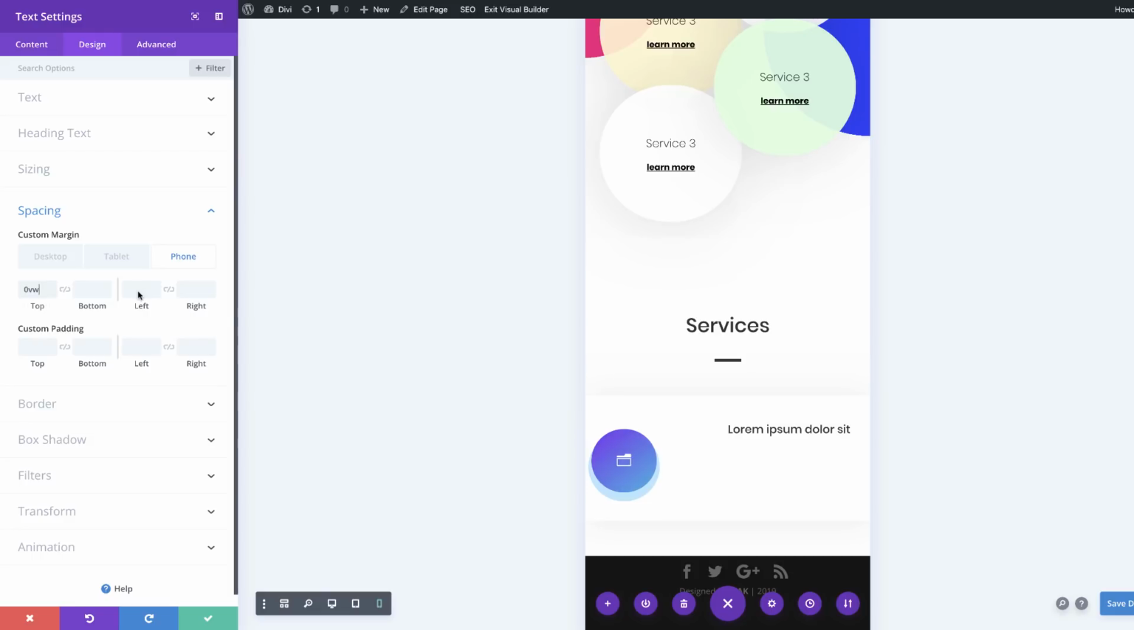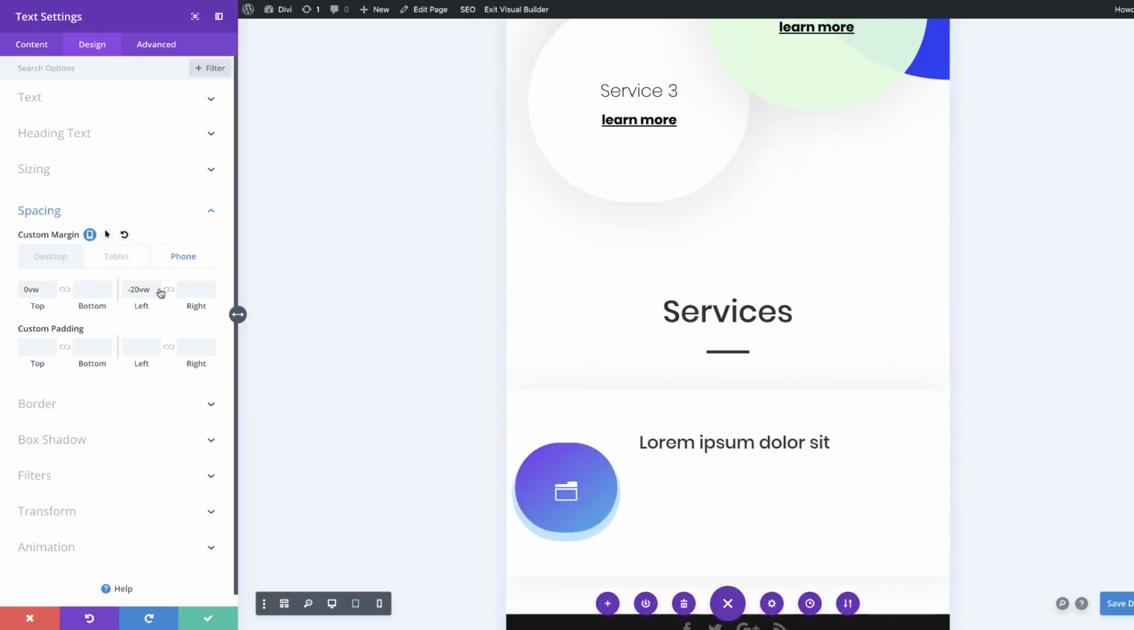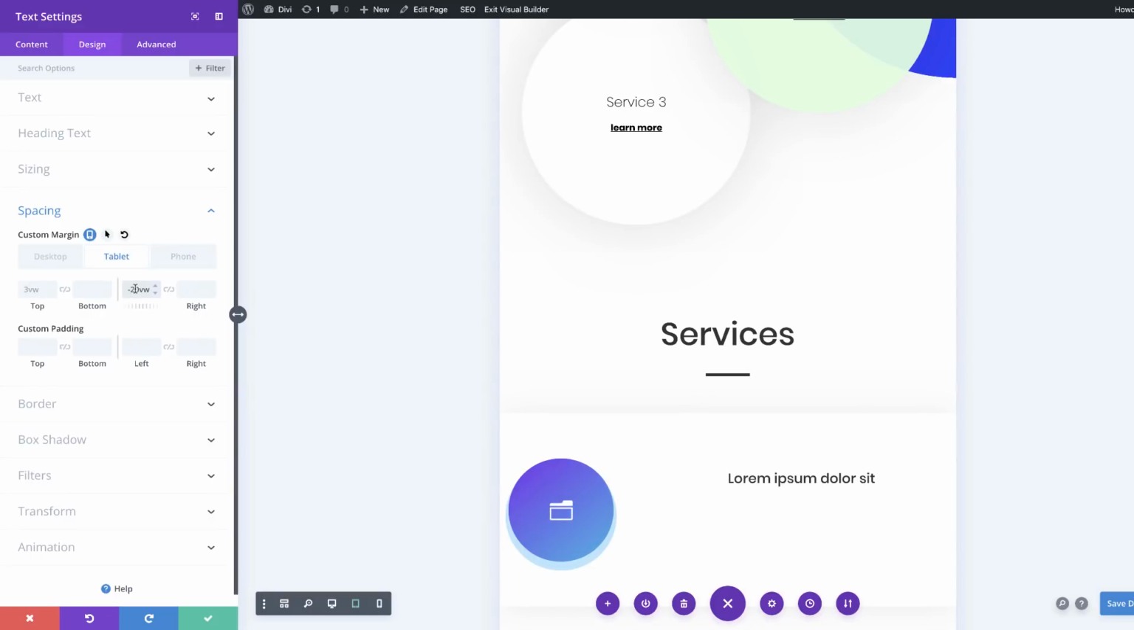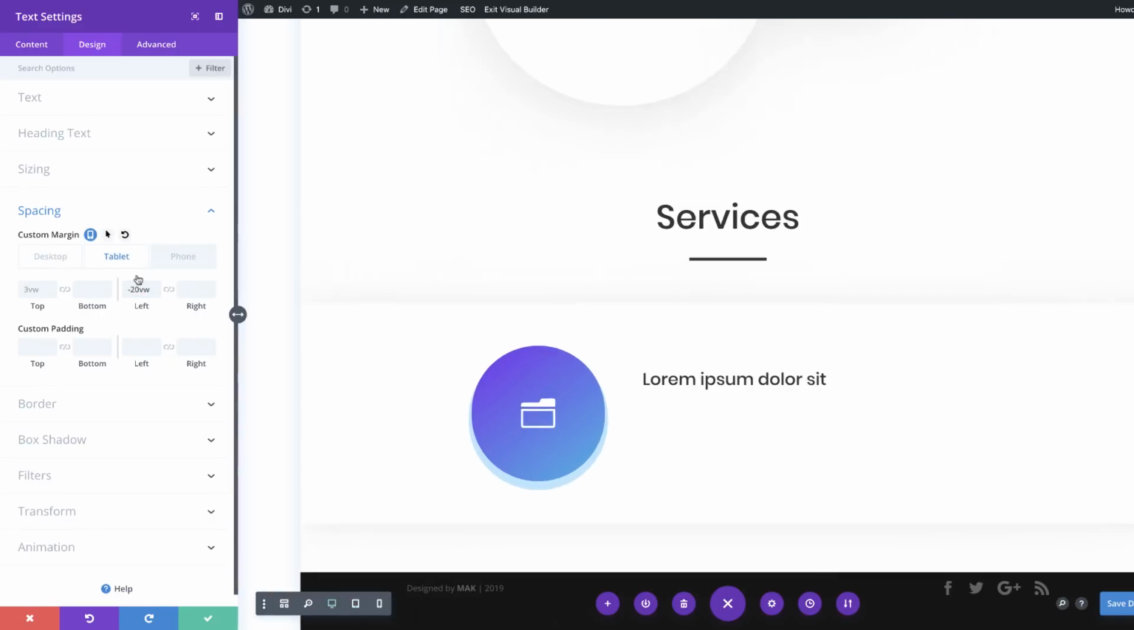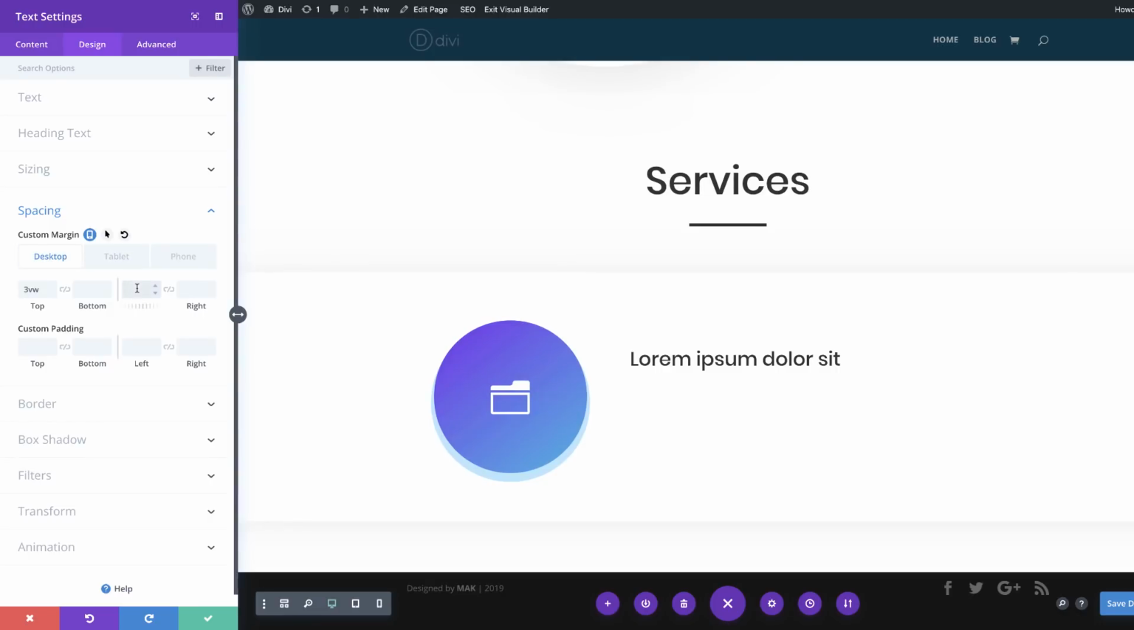So since we're on the phone tab here, you might as well go ahead and add it here. So that's going to be -20. And then for the tablet, it's again going to be -20. But on the desktop, we're going to set this to 0VW. Now for the bottom padding, we're going to set this to 1VW for the desktop.